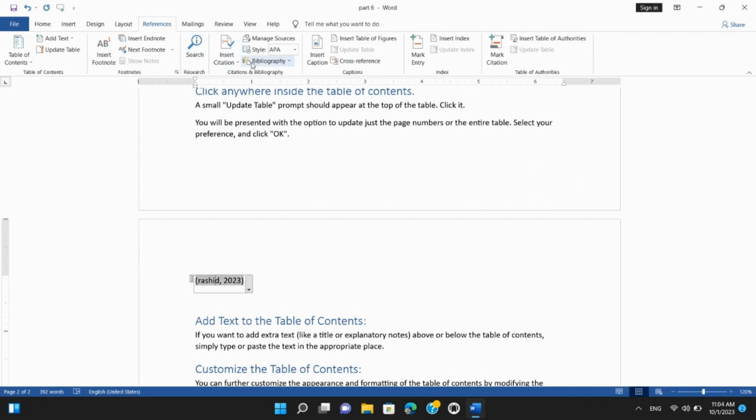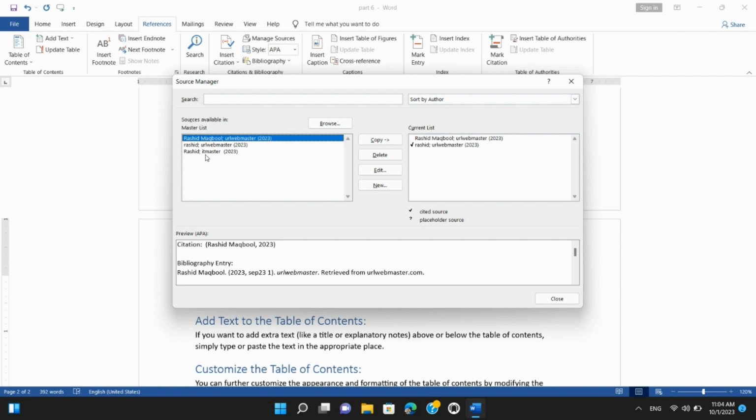Step 4. Manage your sources. In the Citations and Bibliography group, click on Manage Sources. The Source Manager dialog box will appear, allowing you to add, edit, or delete sources from your citation database.